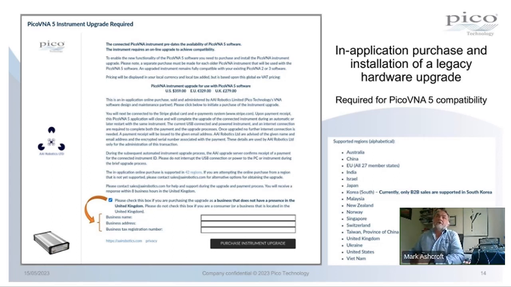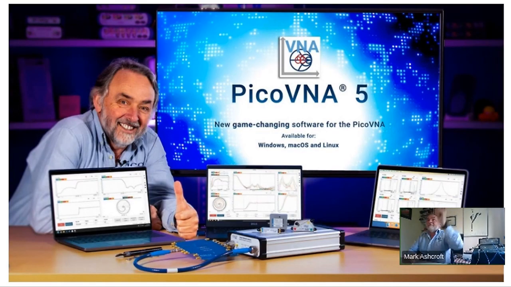You can check this box as to whether you're a commercial customer, a business, or a private individual. And across the world, the Stripe payment system, which is the one we use, is supported in all of these territories. There you are. PicoVNA5 transforms the PicoVNA, perhaps from a little bit behind the pack on the software front. I'm going to argue we're out in the front now.